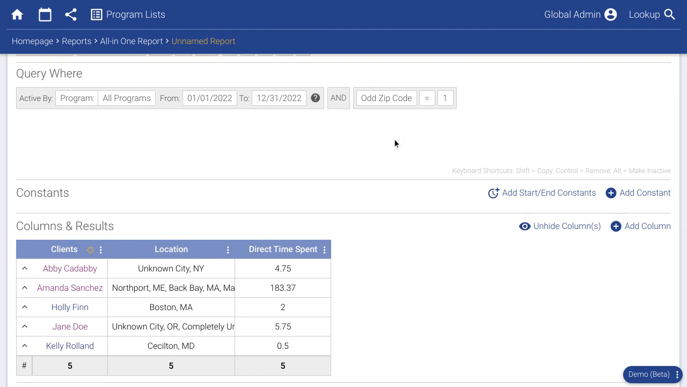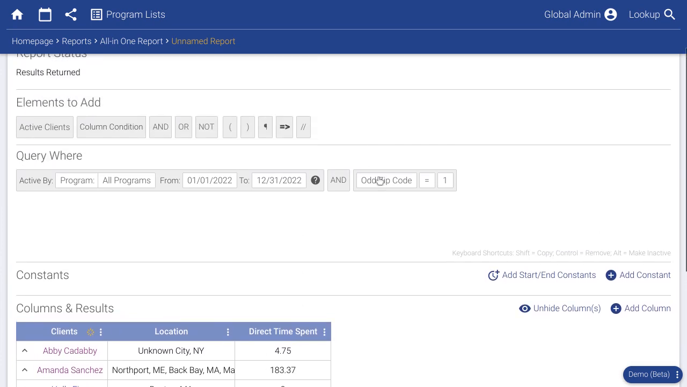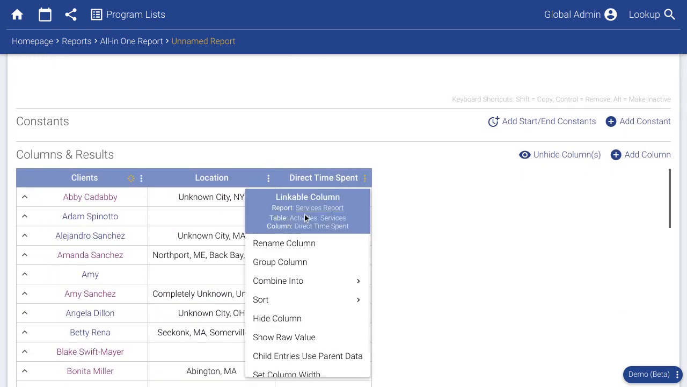Let's see, what's the next thing we're going to look over? Okay, so here are our results for direct time spent. I'm going to get rid of this thing here. Let's go take a look at this one again.